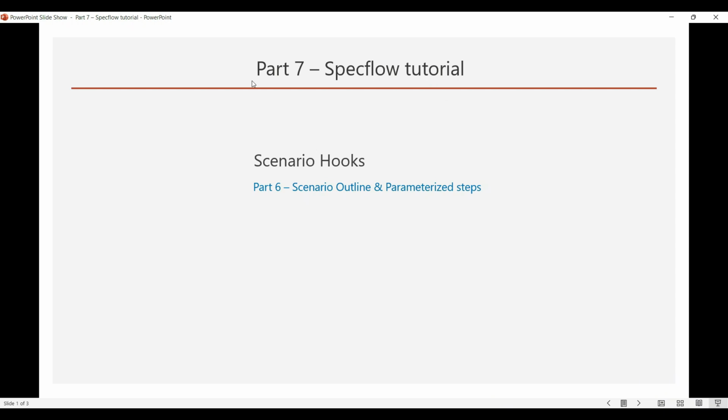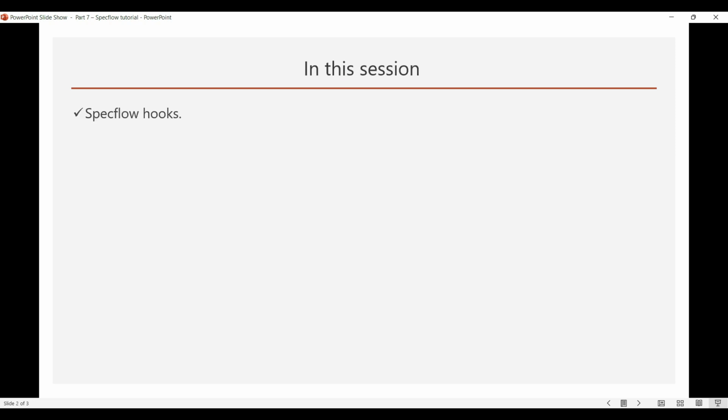Specflow tutorial part 7: scenario hooks. In part 6 we learned about scenario outline and parameterized steps. So in this session we are going to learn about Specflow hooks. Let me start this session.